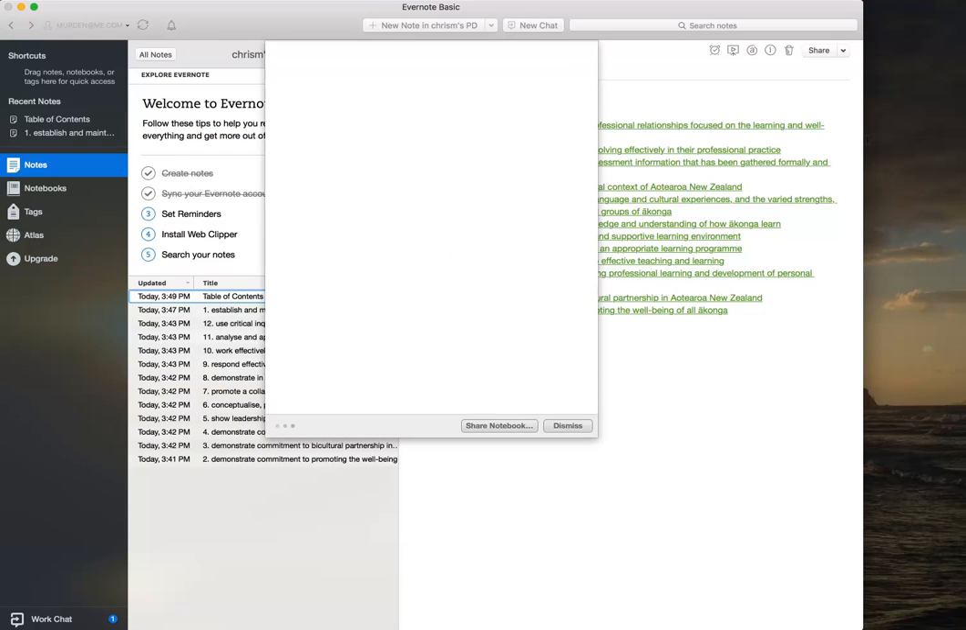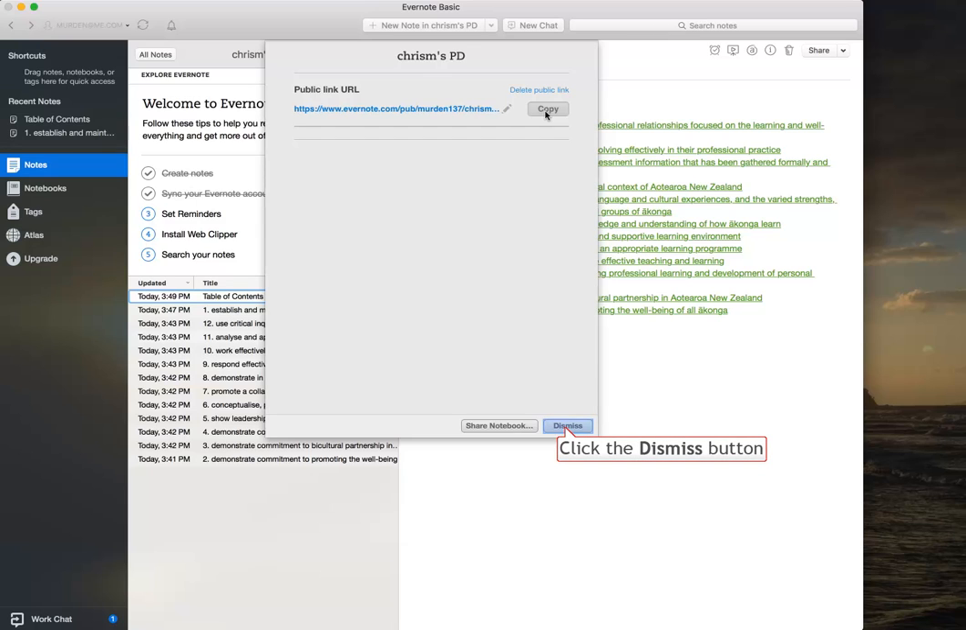And what this will do is it will offer a public link to the notebook. So if the first time you do that, it may say, do you want to share the notebook? So you click yes. So what I'm going to do is click on the copy, and then it says hold the command C key to copy that link.